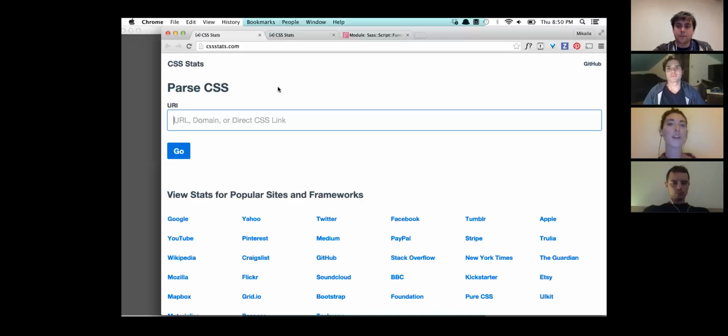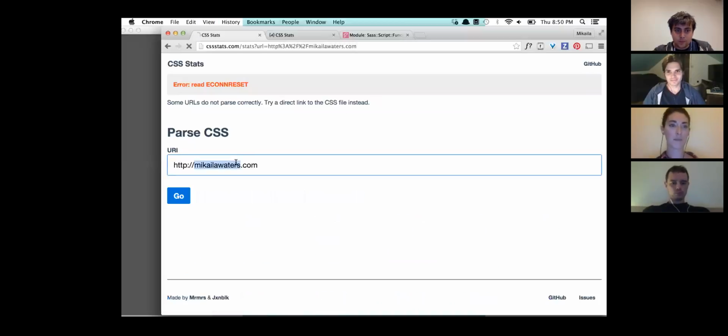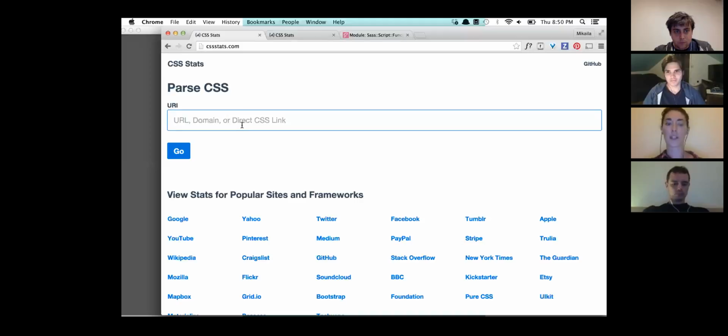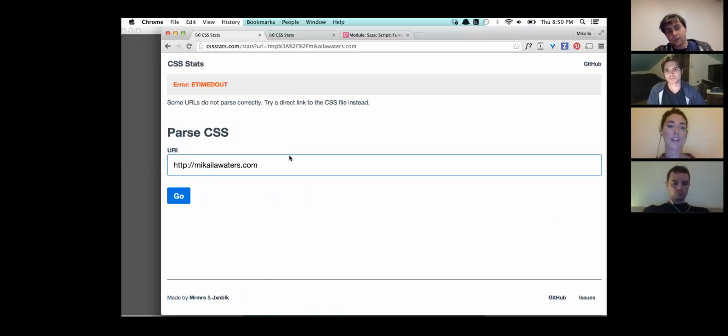One thing I did notice though is I put my website on here and my stats are much higher than they should be. I think what's happening is that it's also parsing Bootstrap. So if you have Bootstrap loaded, even if you're not using all of the CSS that comes along with Bootstrap, that's still loaded onto your site, and it'll still count all that.